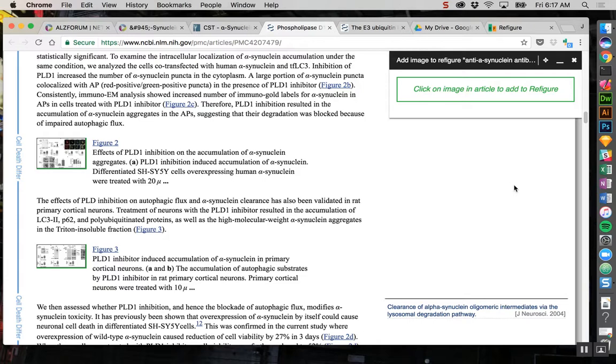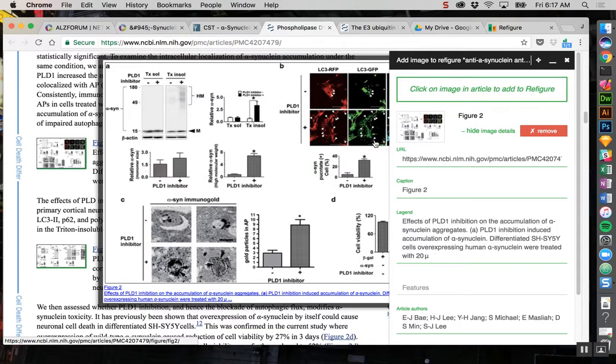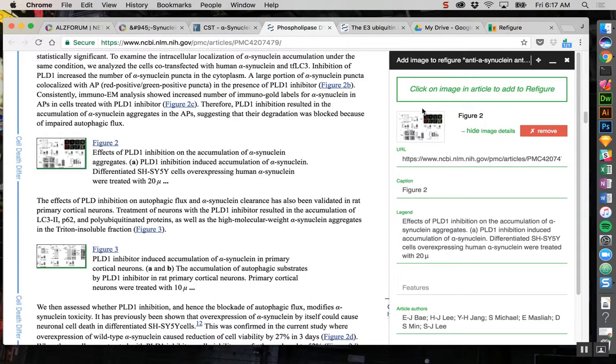to this Refigure collection. Images that can be added will be highlighted in green, and in this case I want to capture figure 2. I click on the figure, and as you can see in the sidebar, the figure has been added to our collection.